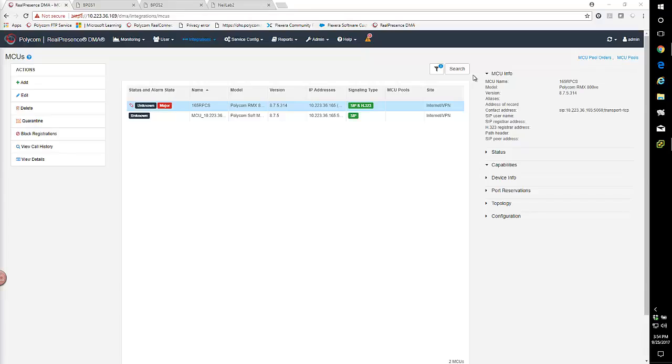And again, for the SIP conference factories themselves, you've got your conference templates that you're going to use, as well as MCU pool orders. Right now, we're just keeping everything simple. We've got one MCU, one DMA, etc.